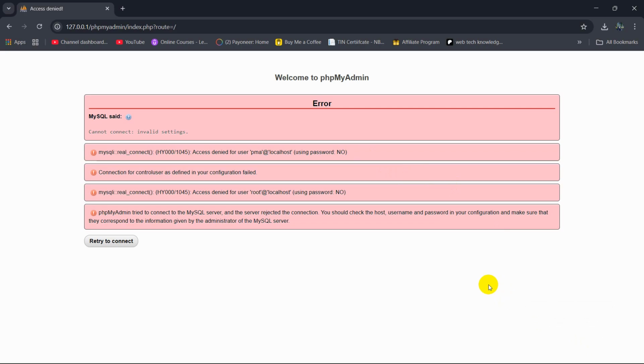In this tutorial, I'm going to show you the solution for "cannot connect invalid setting." And here you can see "access denied for user pma@localhost (using password: no)." So even if I refresh here, it will still show me the error. So I'm going to show you the easy solution for this.